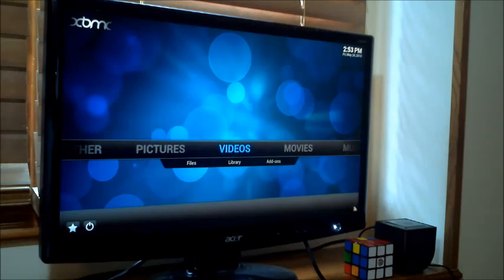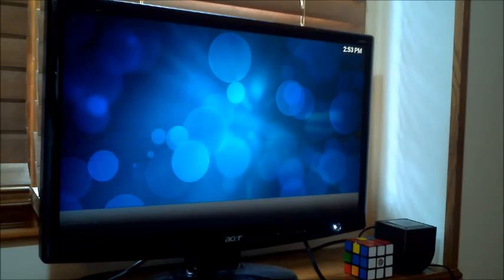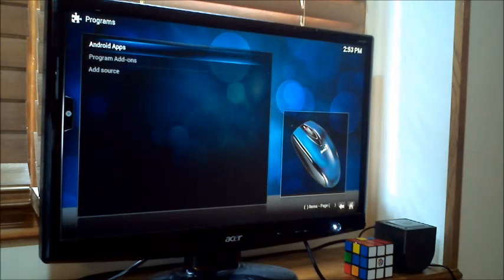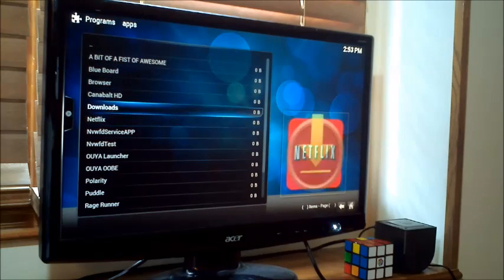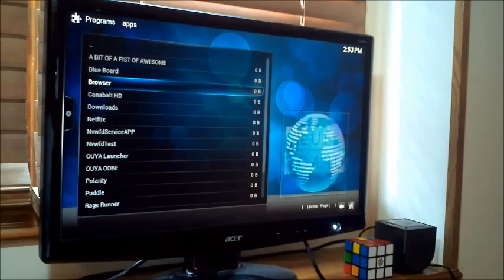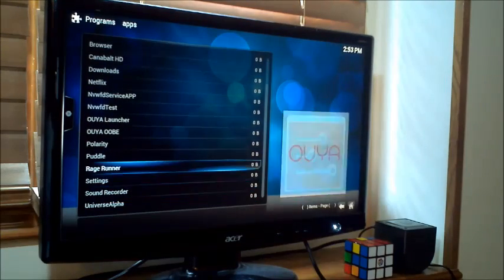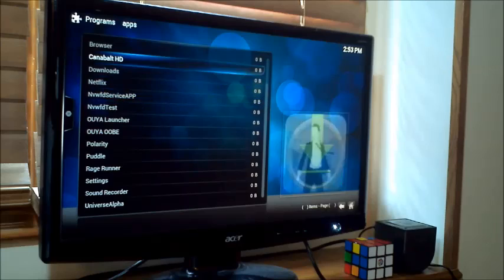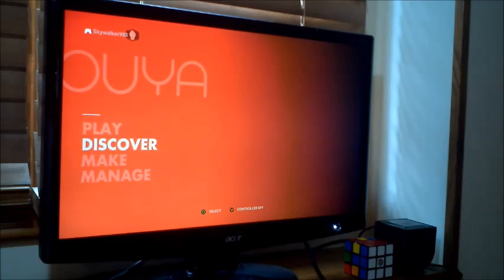But what's really cool is that you can get to all of your Android apps and games in here. So Netflix, Fist of Awesome, any game that you have is going to be accessible through here. So let's just see. So you can just start any game. Pretty awesome. All right, there you go.